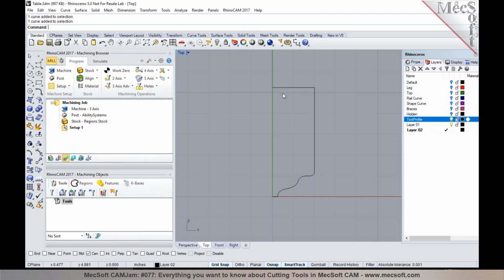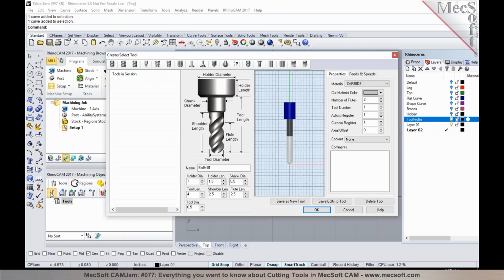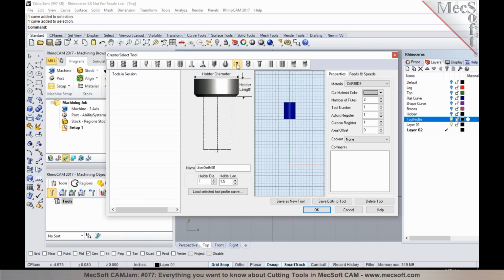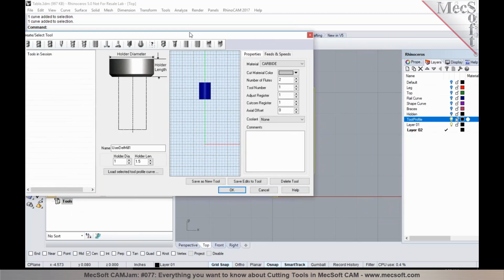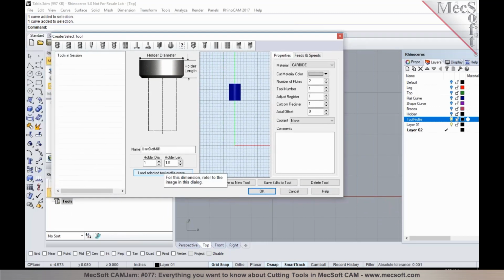Now once you have this created, you just have to highlight or select it, and then you go over to your Tools tab, and under the Tools tab you want to click on Create Edit Tools. Once you go to the Create Edit Tools dialog, you'd want to go into your user-defined mill, and as you already have the profile that you created highlighted, you'd want to specify Load Selected Profile Curve.